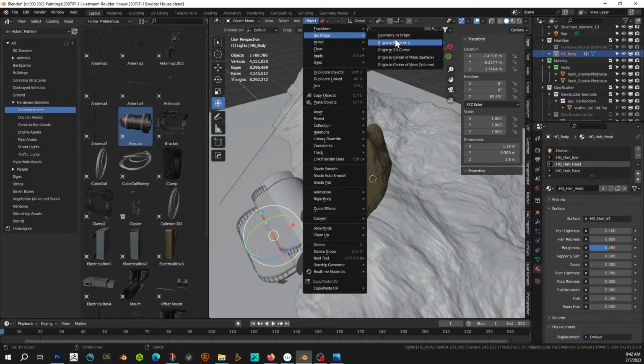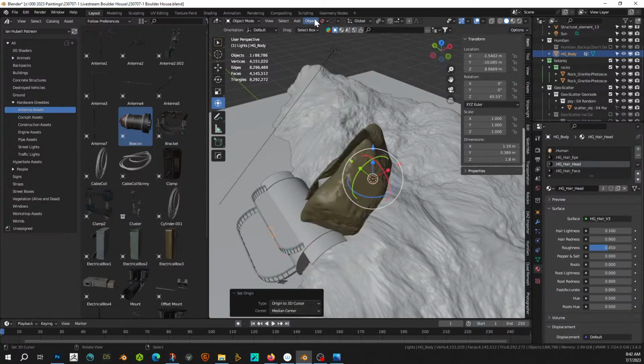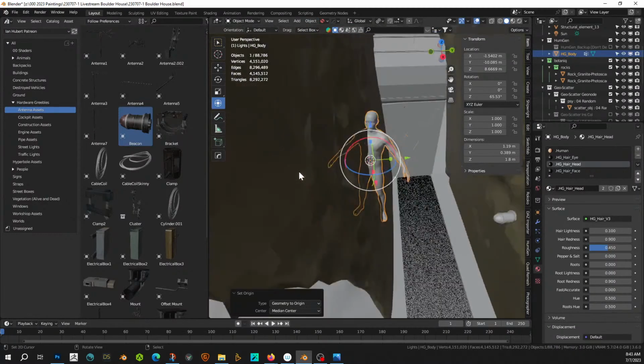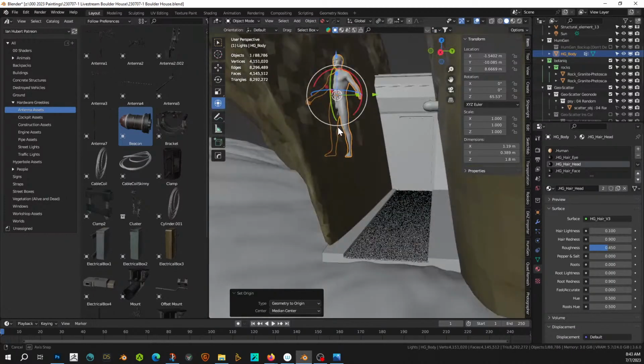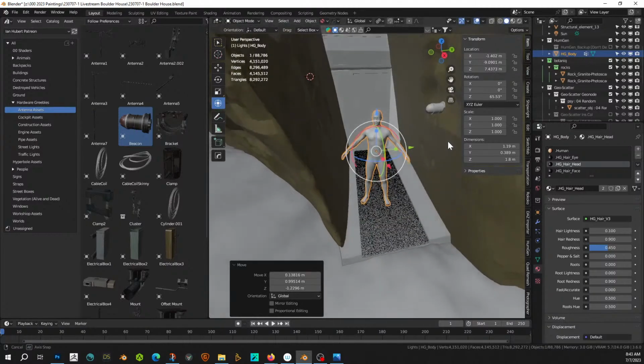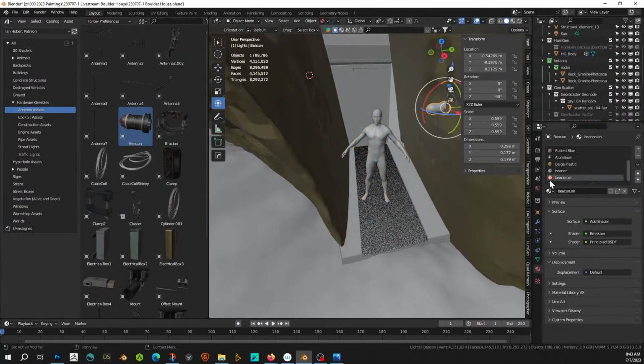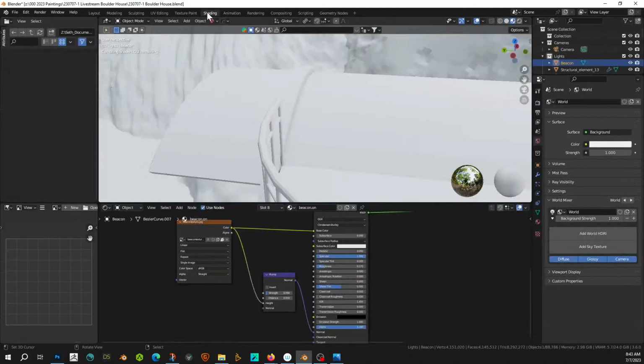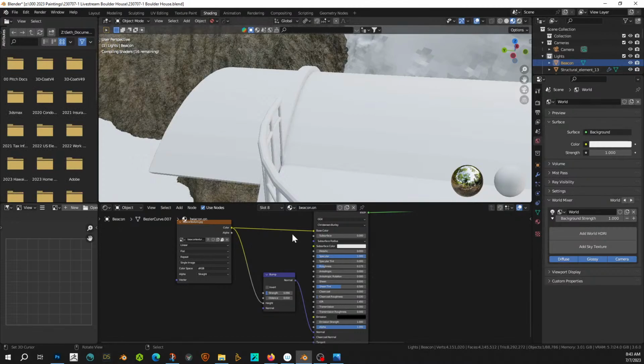Object, set origin, 3D cursor. Object, set origin, geometry to origin. There's our dude. And that seems a good height for a door light. And shading. Ew, Eevee.